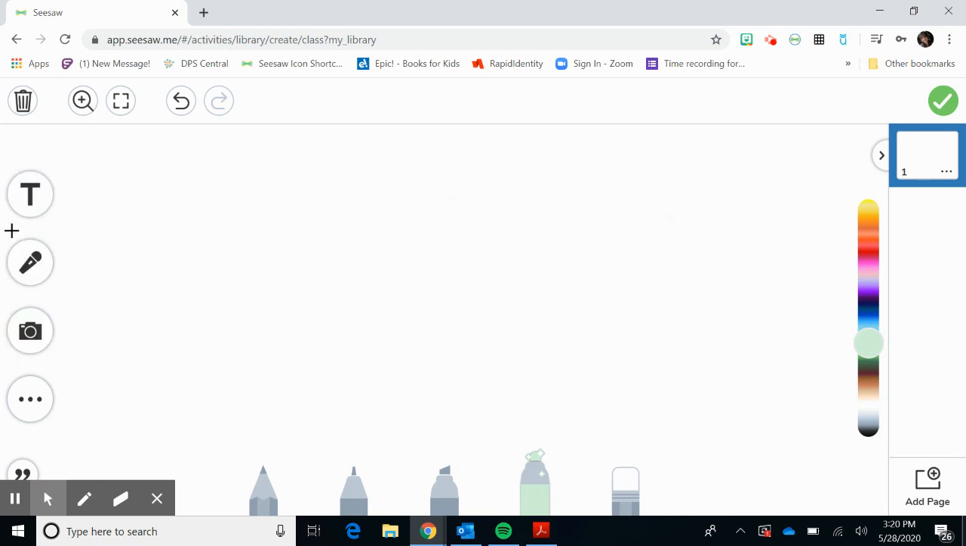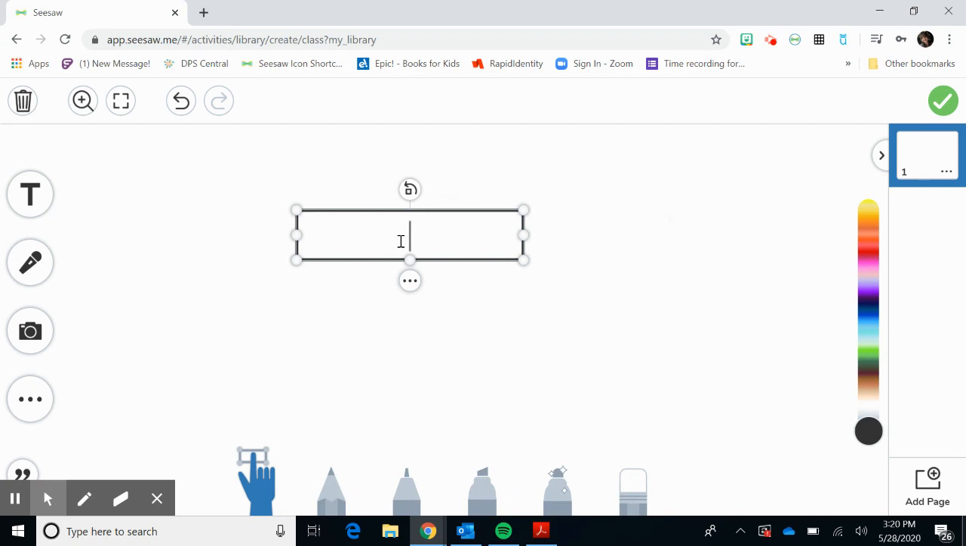Starting with these tools on the left, this is your text box tool. Anytime you want to make a text box that you can type in, you click on that. And the best part, which students may even explore more than you, is if you click outside of it, it's going to give you these three dots, a little circle with three dots in it. And it's going to give you even more options.